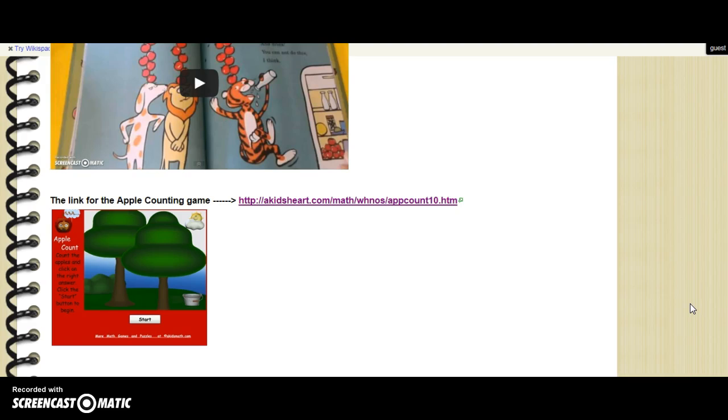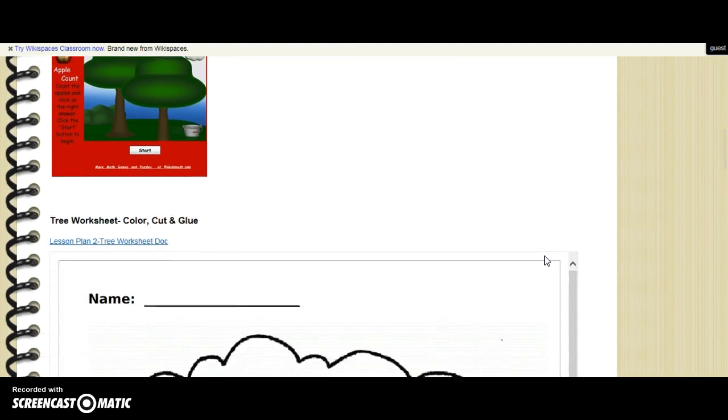And then after, I put a link and a screenshot right here of an apple counting game. So they're counting the apples. Count the apples and click on the right answer. It's similar to the activity that they're going to do, so I put that in there.